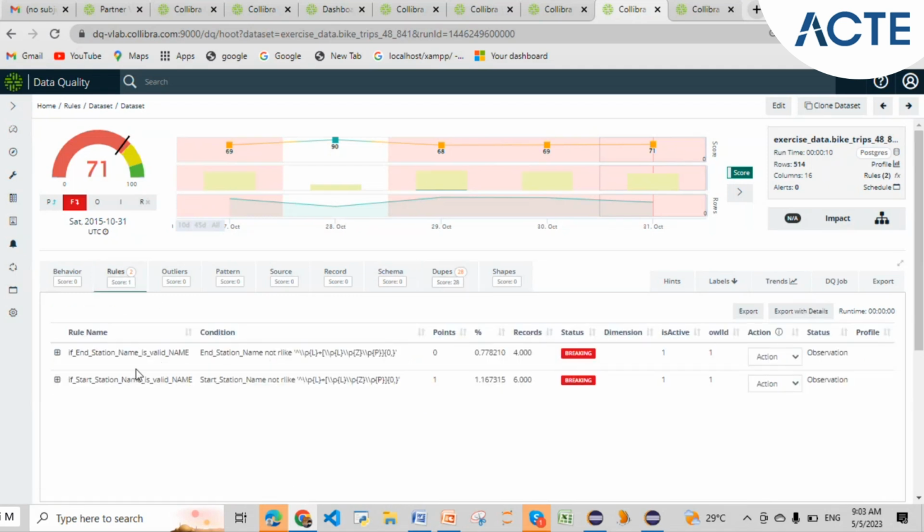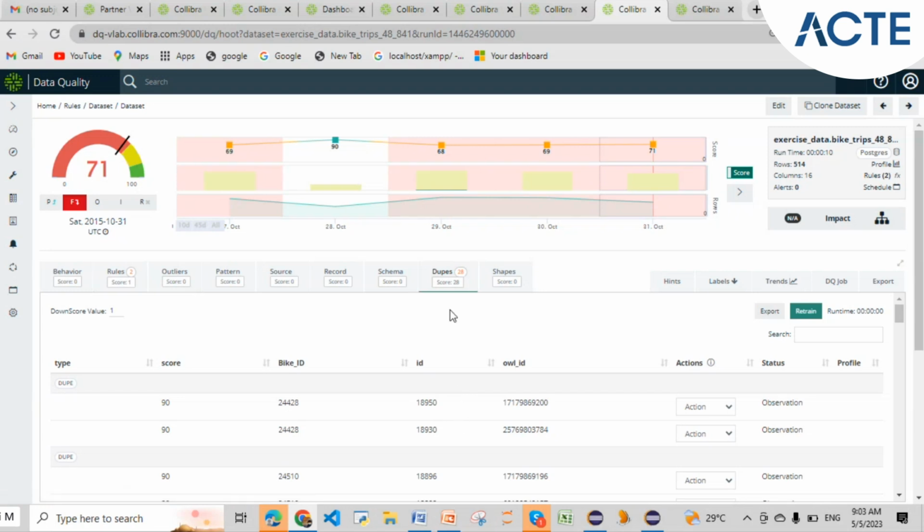So in this case, for each rule, the points deducted is only 1%, like 1 mark. But in duplicates, for each duplicate, it is deducting one mark. So yeah, okay.